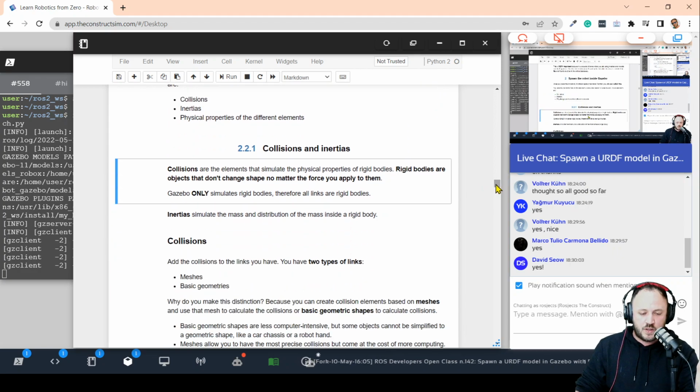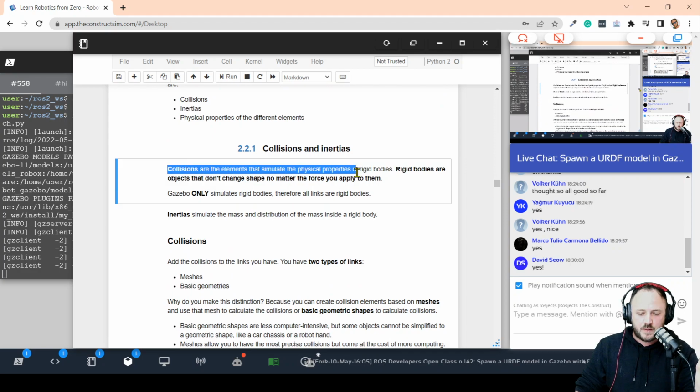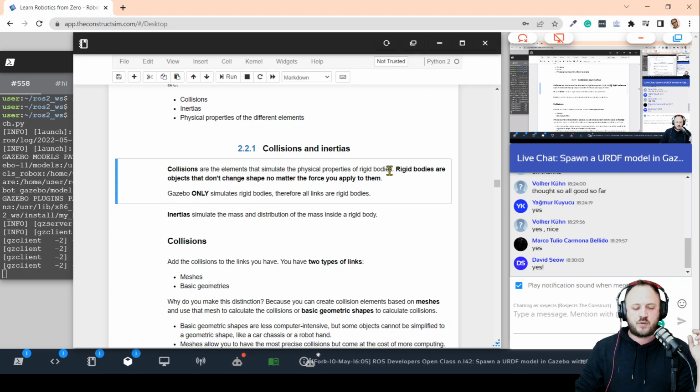The collisions are the elements that simulate the physical properties of rigid bodies. For every link that you are going to define in a URDF file, you are going to have basically three tags. One is the visual, which is how the model is going to look. The other one is the collisions, which defines a collision box, so how is this element going to interact with the other elements of the world? And finally, you have the inertias.